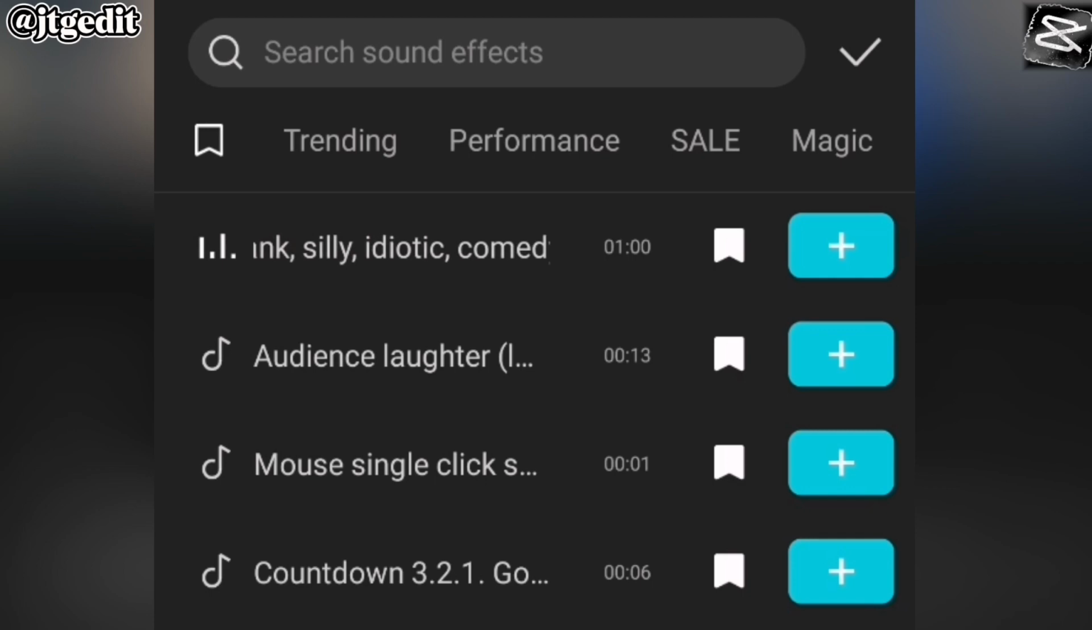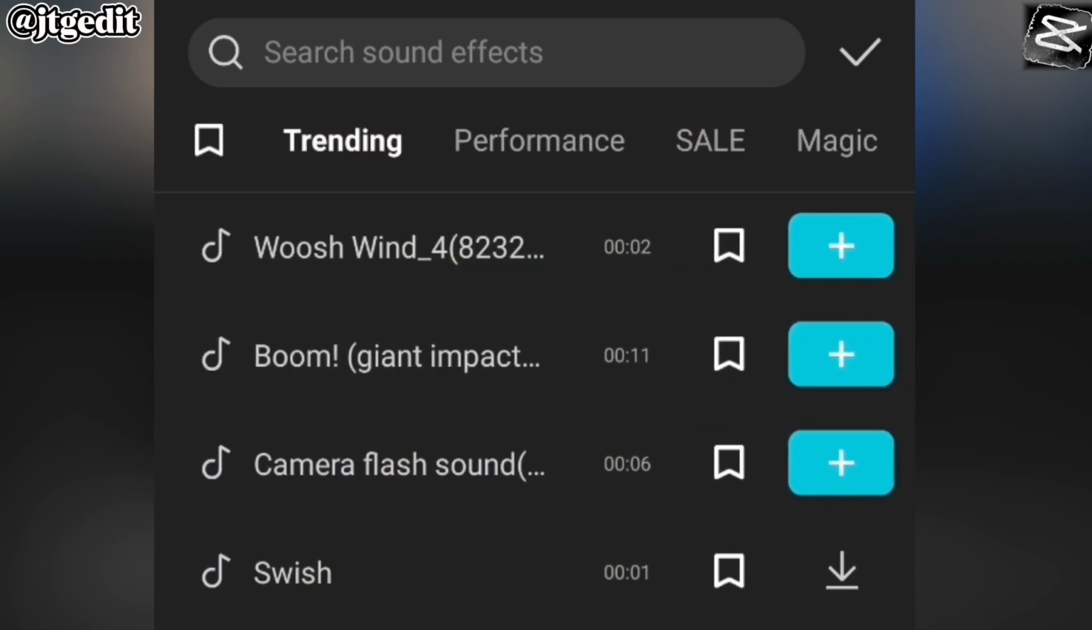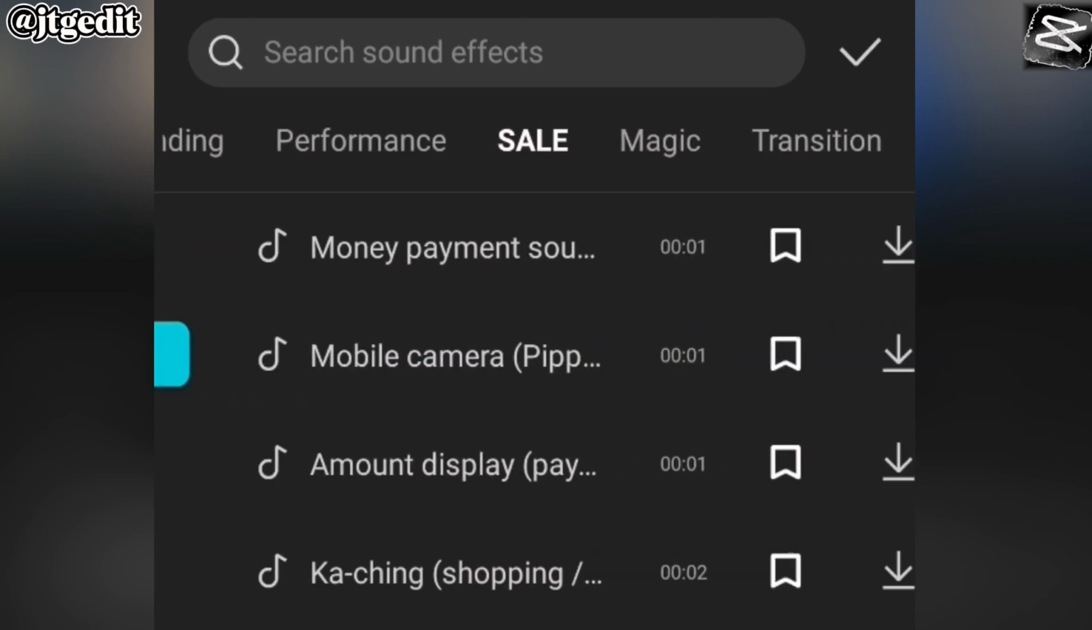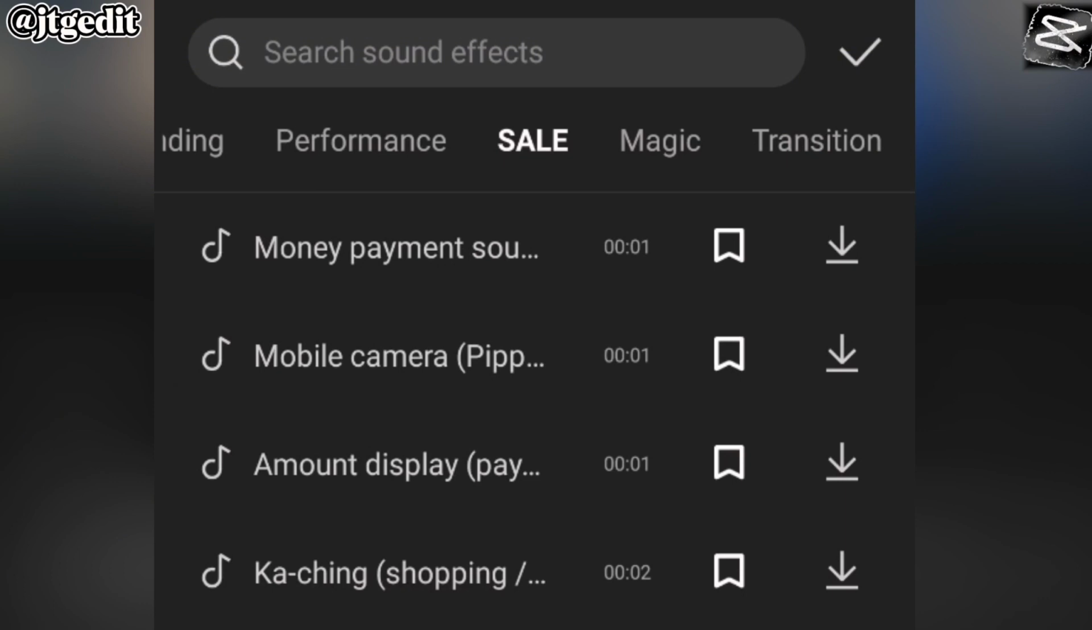So if what you're looking for is not here, you can just click on the search sound effect and automatically you are going to get any kind of sound in which you are looking for. So no matter the kind of sound in which you are looking for, you're going to get every one of them at this particular place. All these are needed when you want to add some special sound effects.